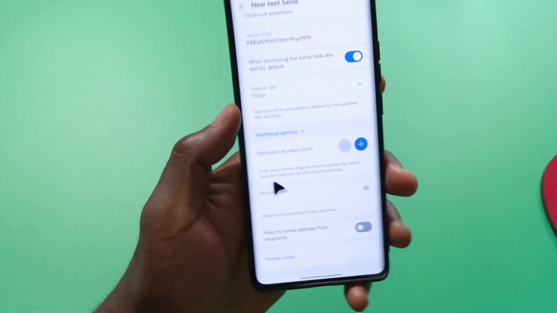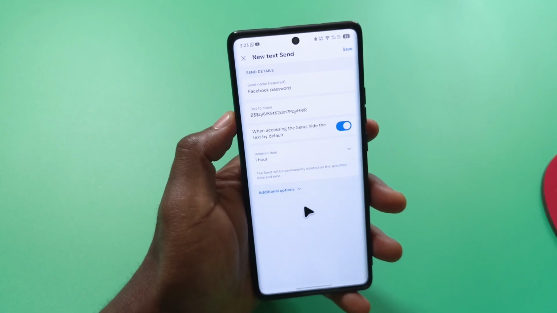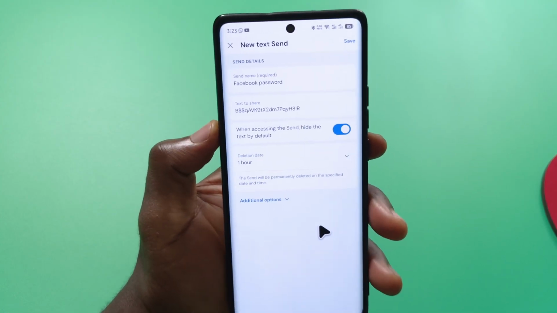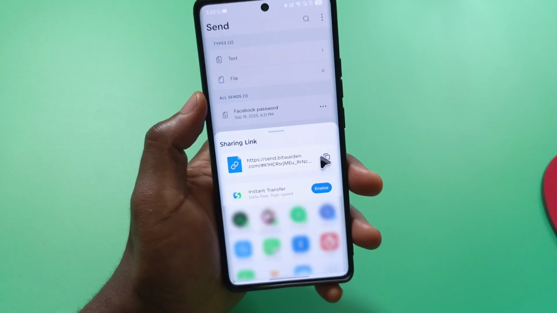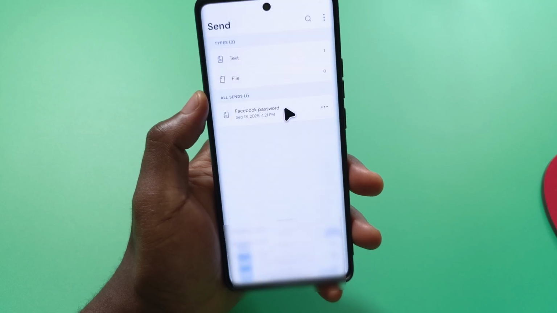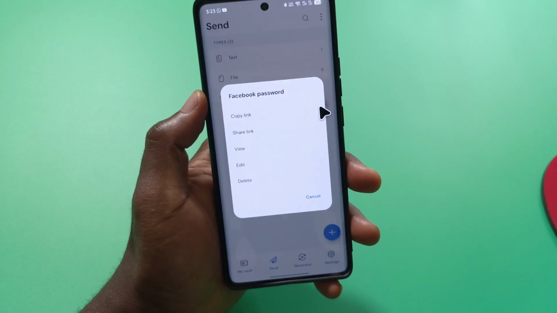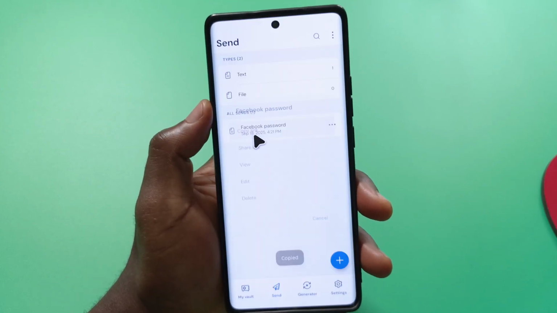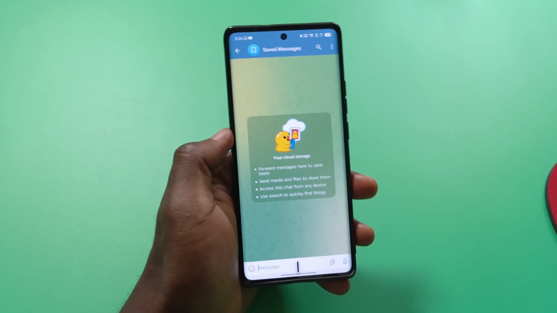So hopefully I've explained everything. Normally, I don't even like going through different options. I just want to show you how it works and then end the video. But anyways, so I'll tap save. After saving, it's going to give me a link that I can share. But if you don't see this, when you go to send, tap here and then tap copy link or share link. So I'm going to tap copy link, and then you're going to send the link to your friend or whoever you want to send the password to.